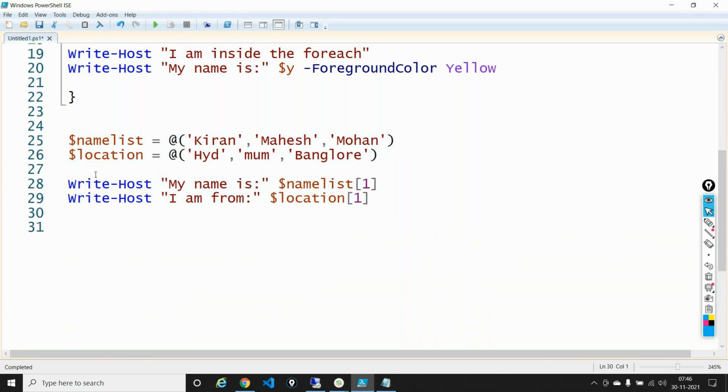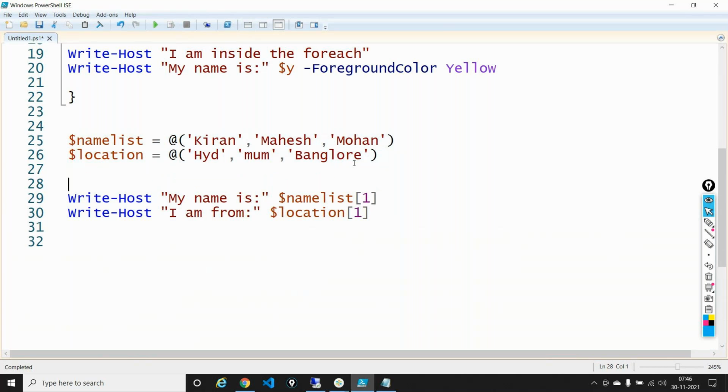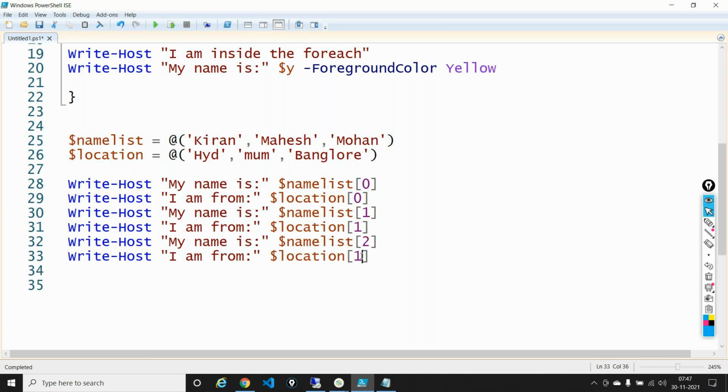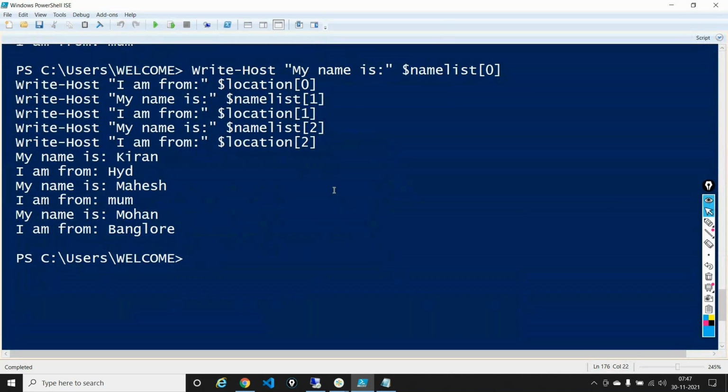So using this concept, what do I need right now? This is good, great, not a problem, but I need this to be iterated, meaning every time I execute it, the first time it should take the value 0, the second time the value 1, the third time the value 2. So I need statements like this. If I now execute this, I'm getting the right thing. My name is Kiran. I am from Hyderabad. My name is Mahesh. I am from Mumbai. My name is Mohan. I am from Bangalore. This is the proper syntax of what I'm getting here.